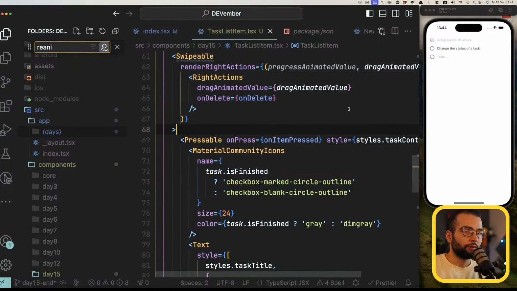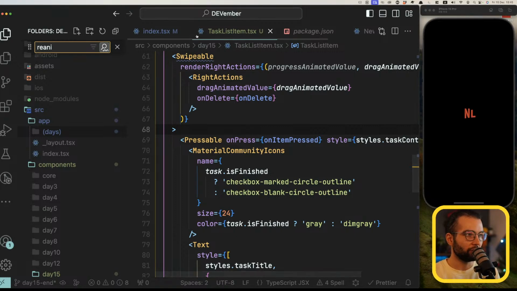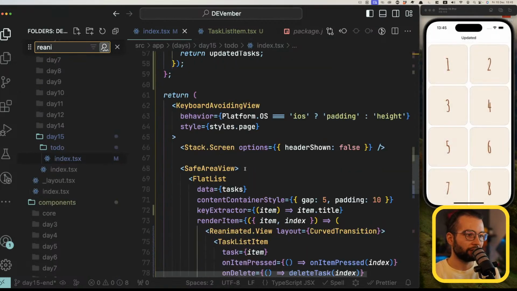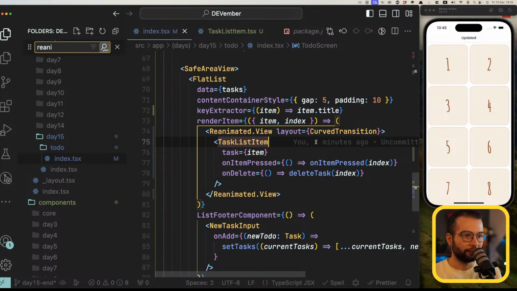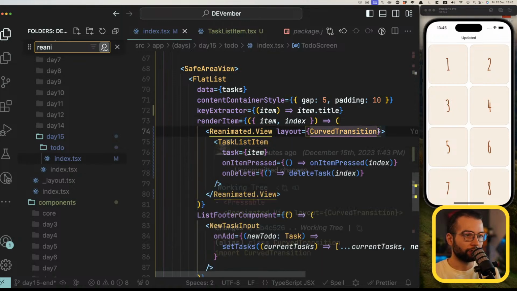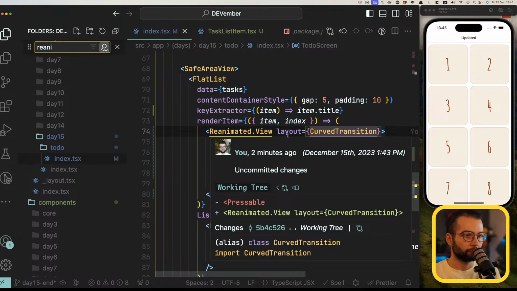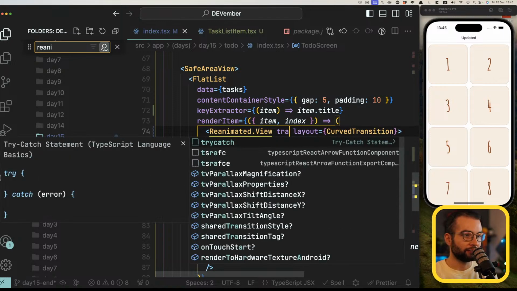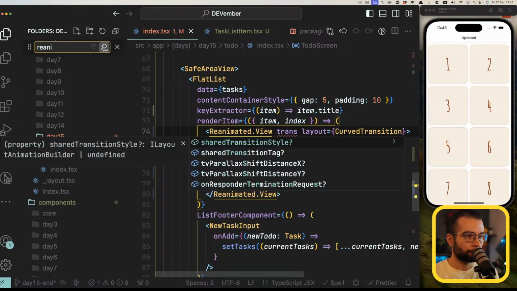Okay, but that's, yeah, probably not the most important part of our to-do application. So yeah, I'm gonna leave it. Maybe I'm gonna find out why it's not working later. Layout, curve transition. Can it maybe have a transition? Share transition, no.